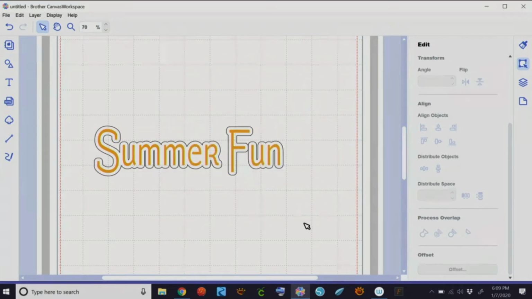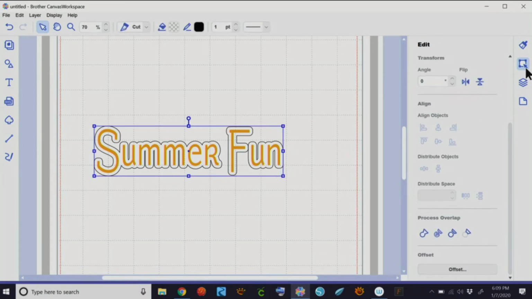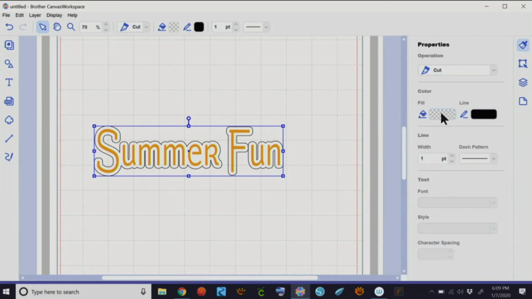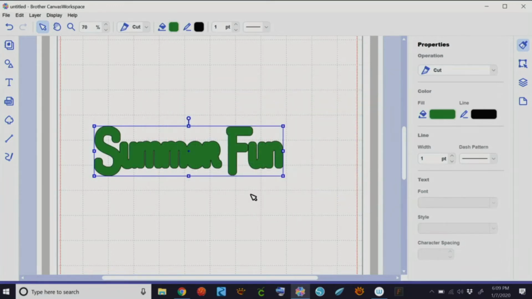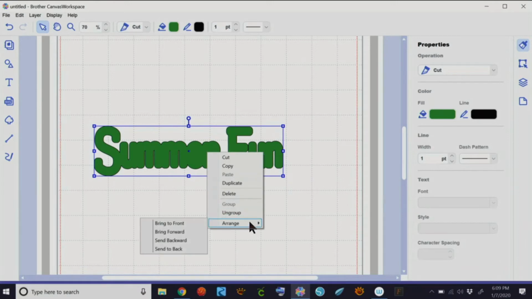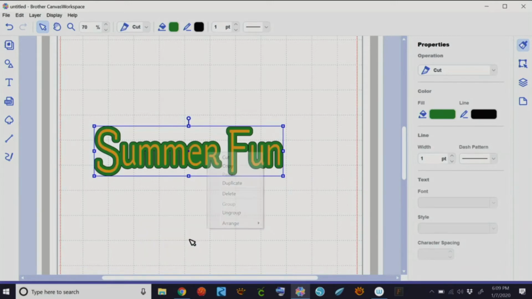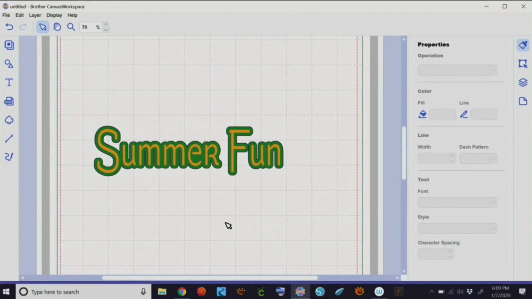And you can see how it put an outline around your font. Now this is really good for layering fonts. If you want to layer fonts, you can now select this and then go here and choose a color. So maybe something weird like green. And then right click, and here's the arrange button. You can send this to the back. And now your fonts are going to cut so that one is on top of the other.